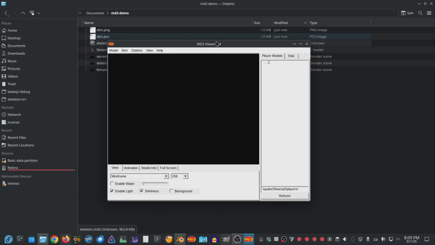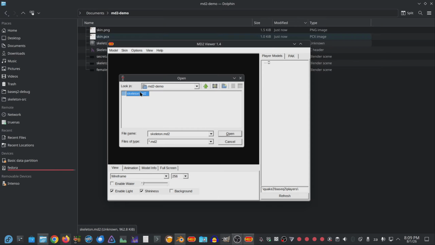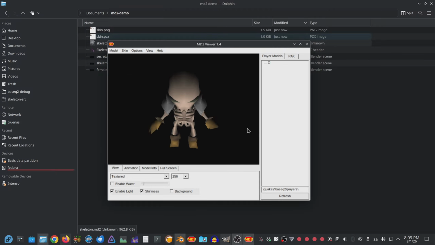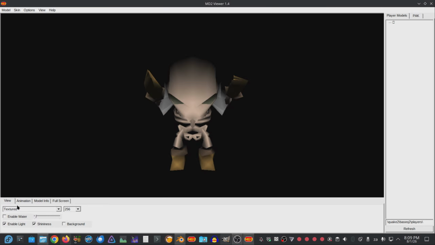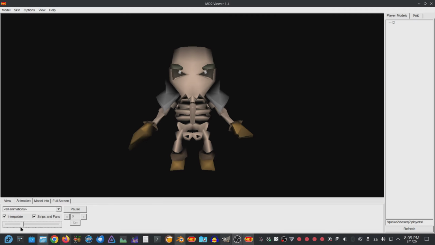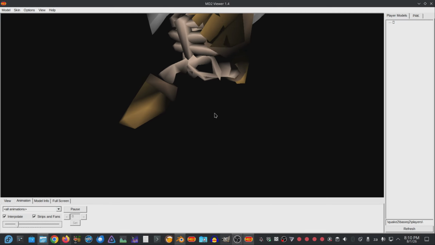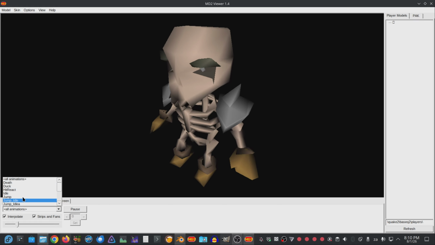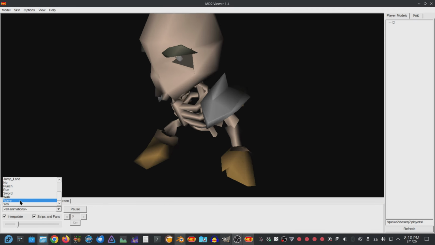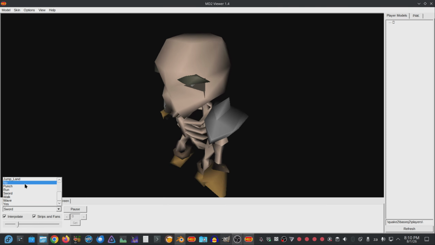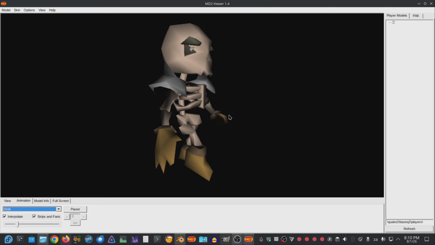Here I have the MD2 viewer, this old Windows program, and we open our skeleton MD2 file we just exported from Blender. And here it is, playing back. And we can maybe speed this up a little bit. It just cycles through all the animations, right? We can select them. You can see the animations are labeled correctly. Sword animation, the punch animation, the walk animation, and so on.